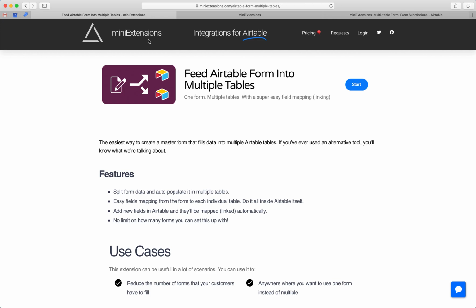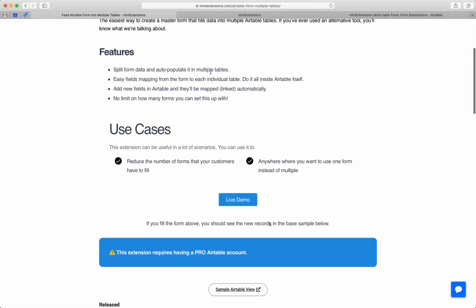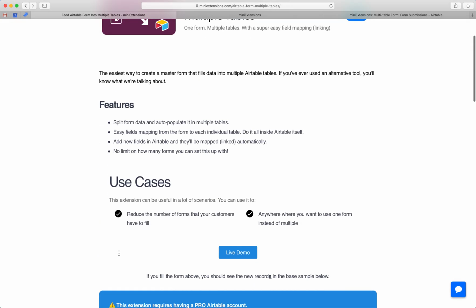I'm going to show you how you can feed an Airtable form into multiple tables. I'll be using this tool by minextensions.com, and I will add a URL to this in the description. This tool does require a pro Airtable account because it depends on the redirect functionality.